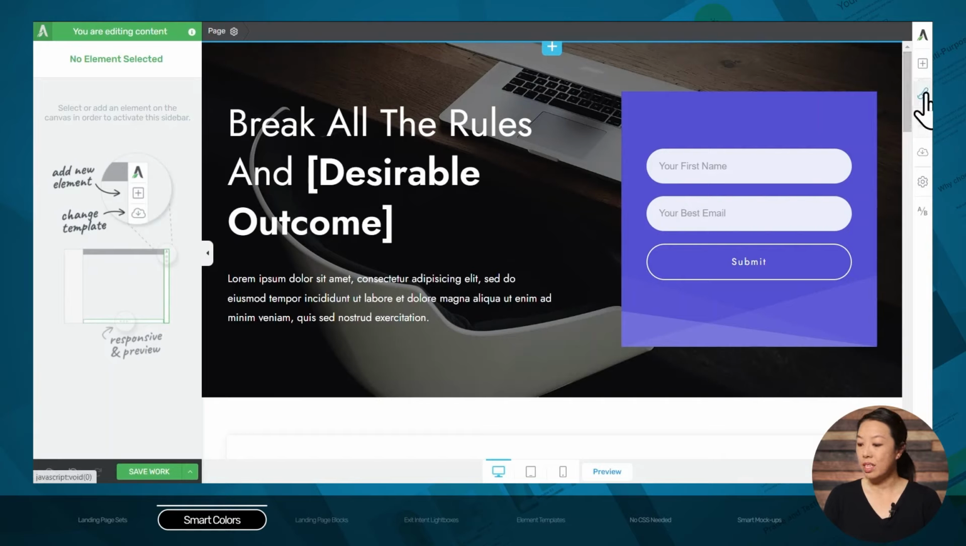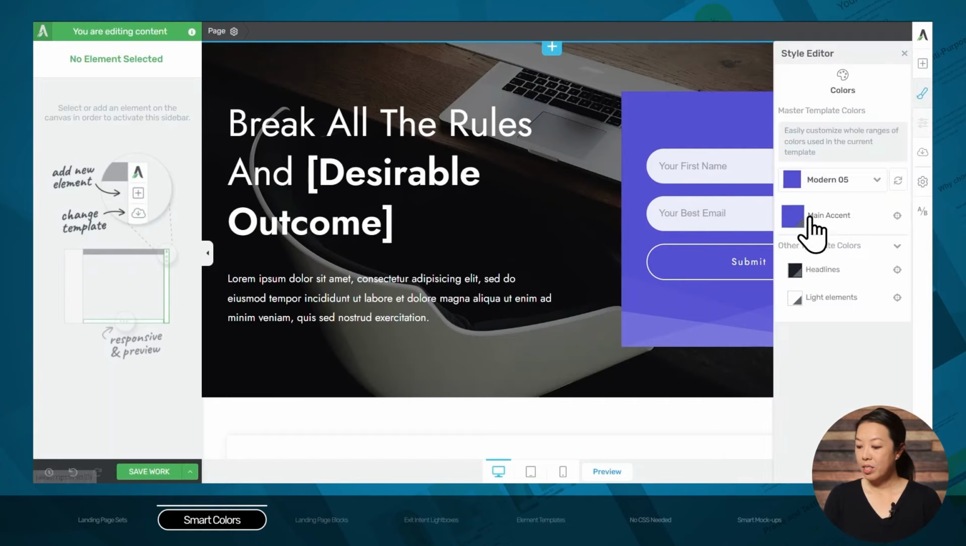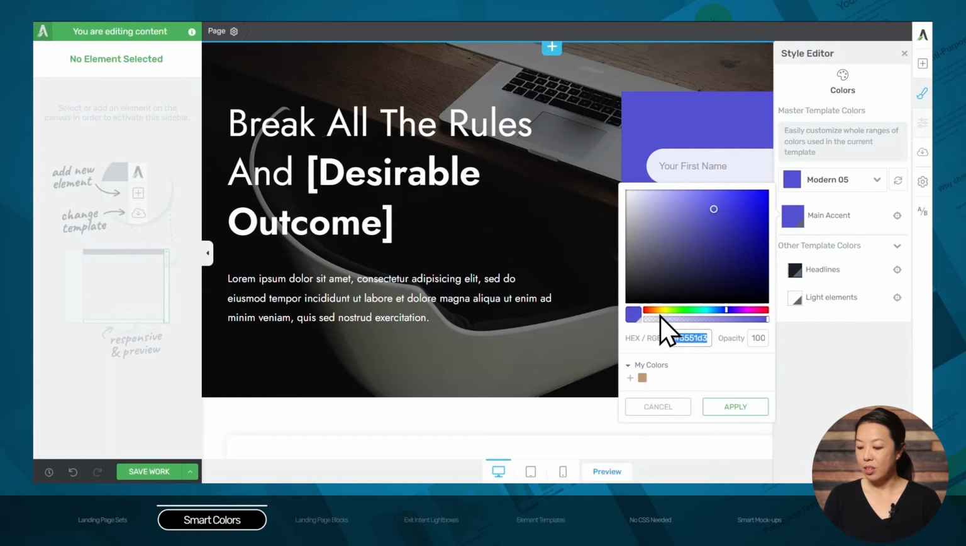So let's go to the central style panel on the right, and let's go ahead and change this main accent color. Let's make that orange.